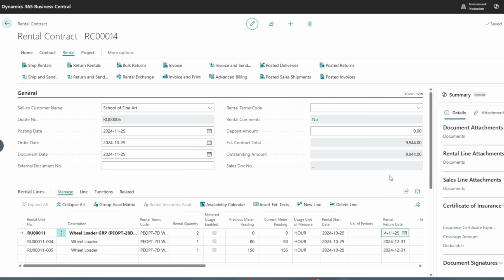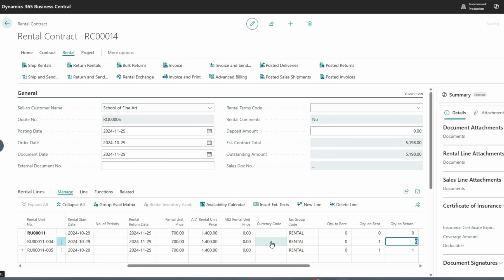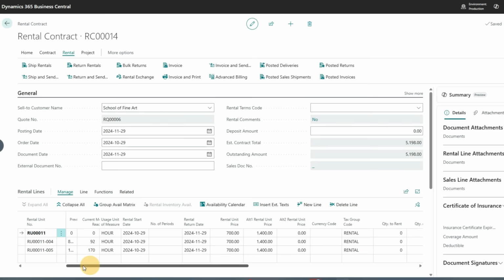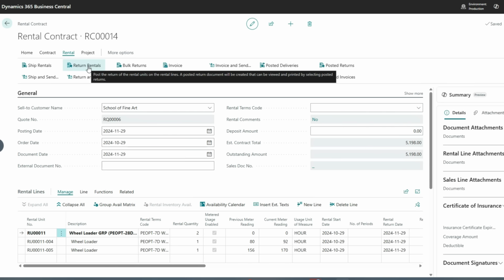I will change my rental return date to reflect the new rental return date. And I will then also capture the meter reading on the units. So they utilized this one for 12 hours. That's my new reading. And they utilized this one also. And my reading is now at 170. I will go to my quantity to return and confirm that I am returning the 2 units. Once I do this, I can return rentals.